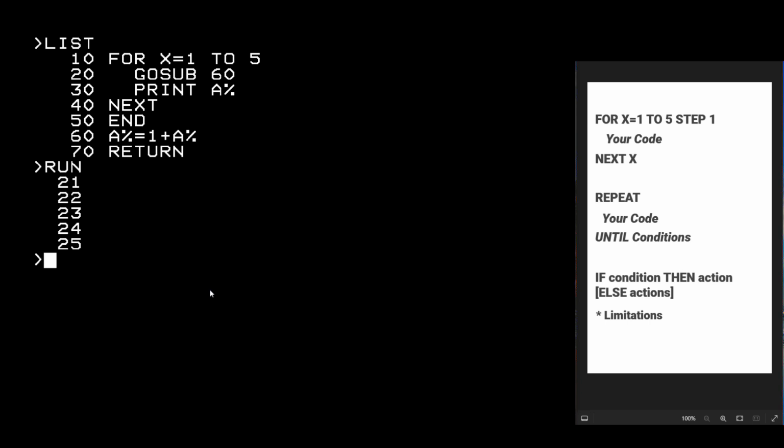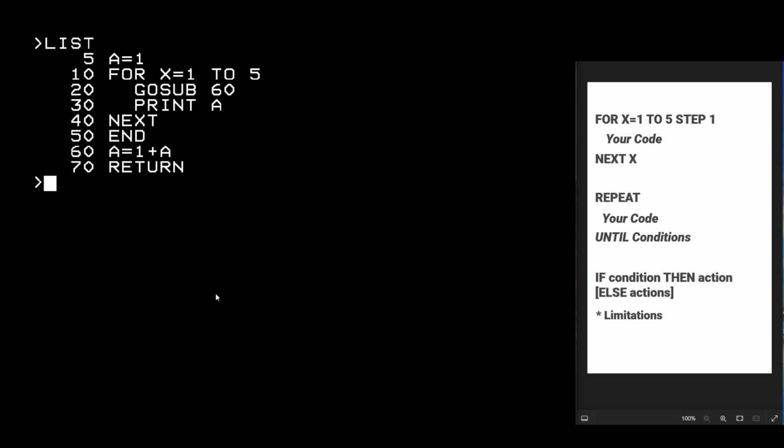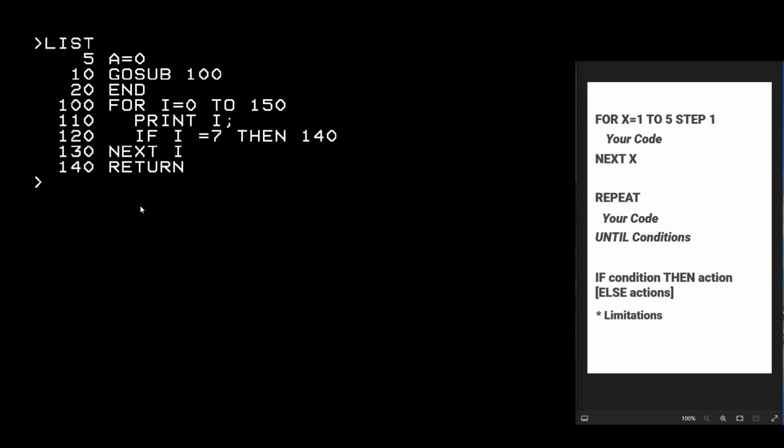So I think what we need to do now is to change the A% to just an A. Okay, so that will work fine and we won't have this problem. Right, so we set it at 1 originally, and so we can run it and we'll find it goes from 2 to 6. So I've re-engineered the loop a little bit, and we got 5 on line 5, A equals 0, and then 10 we gosub 100, and 100 is where the for loop is. Okay, but that for loop is also inside the gosub.